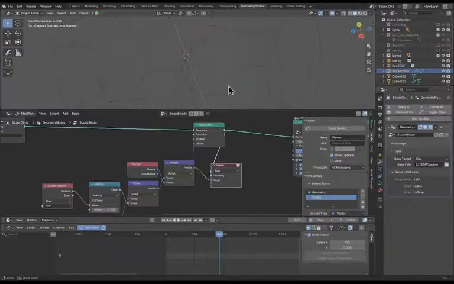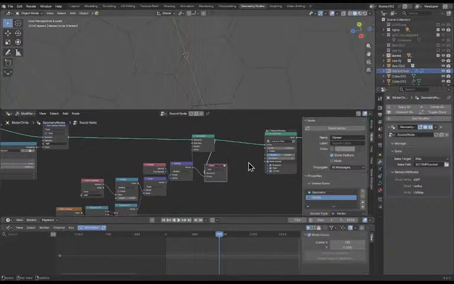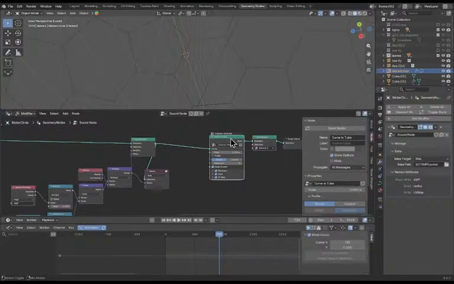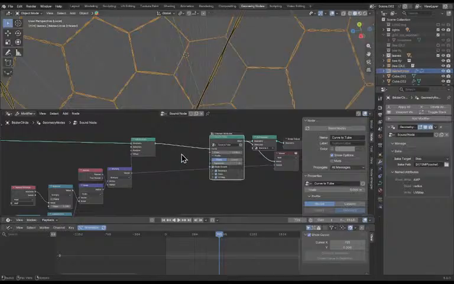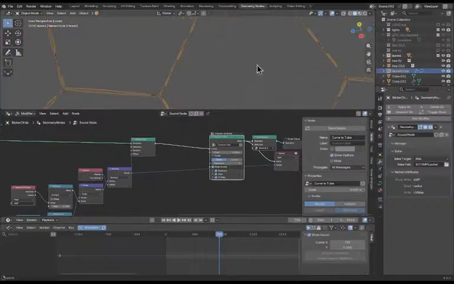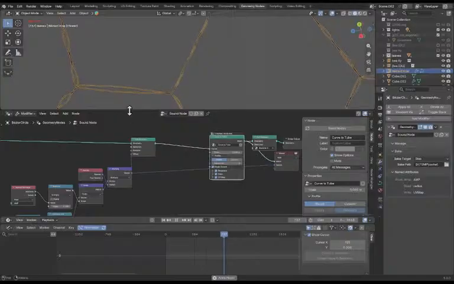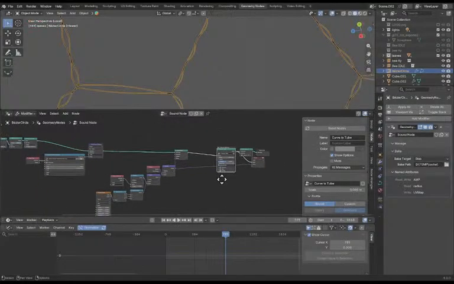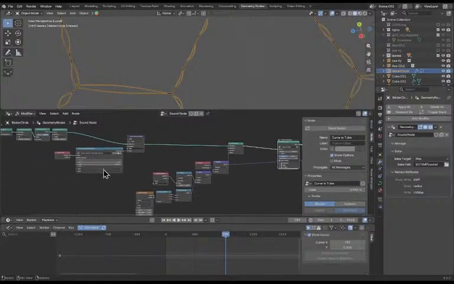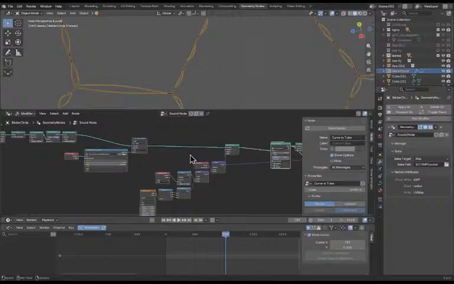Okay, so it's not doing anything still, so we need to convert it to a tube, and now you can start to see it doing something. And it's really that simple. That's how you use the node. You create this as an attribute and use that attribute in other parts of Blender.